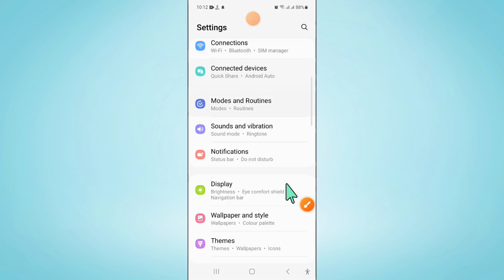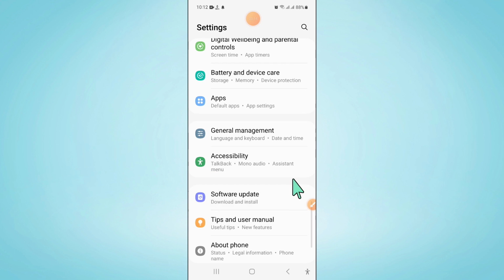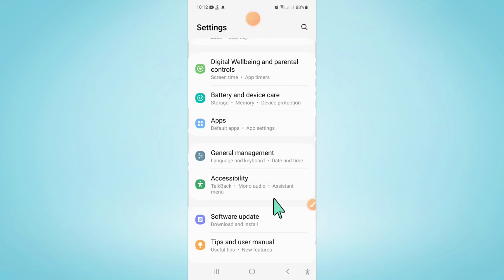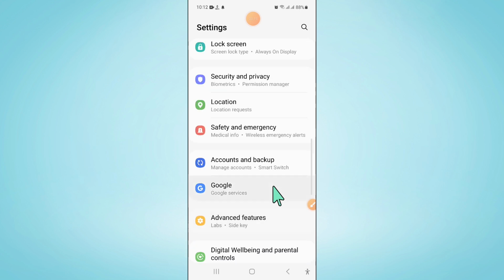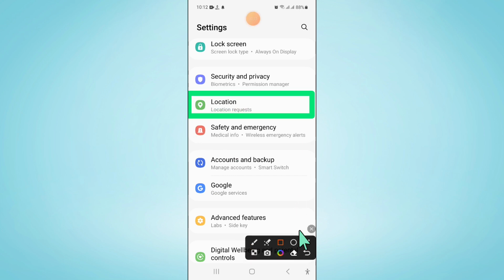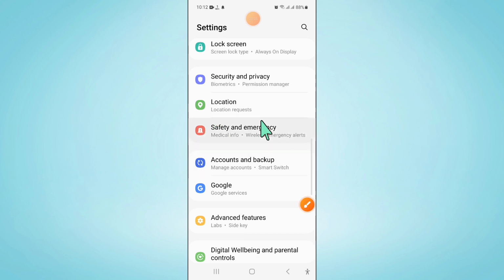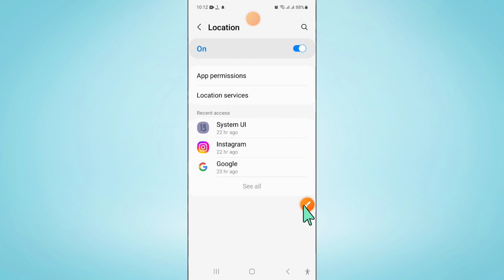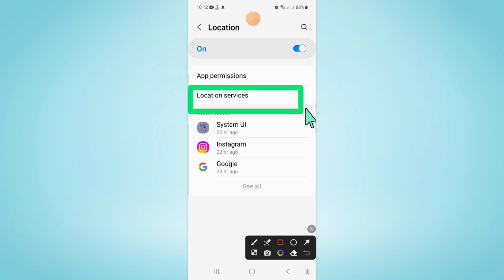Now in settings scroll down and here. Now here click on location. Now in location click on location services.